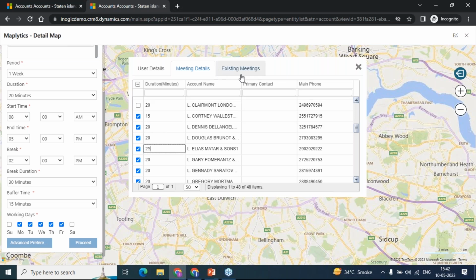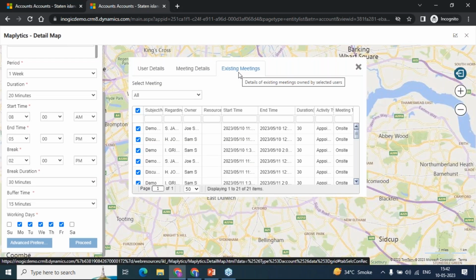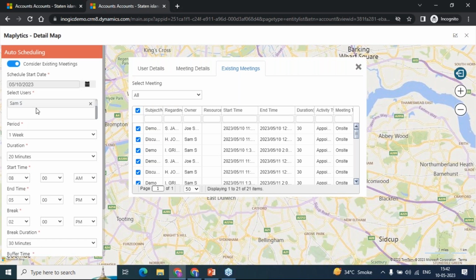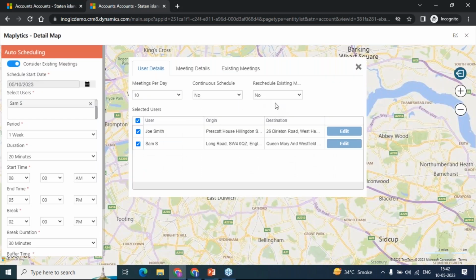like this. Okay, now moving ahead, this is the existing meeting section. So if there are any existing deliveries already scheduled for the respective drivers that you have selected, those will also get considered over here. If you do not want to consider any, you can also deselect some of them over here.